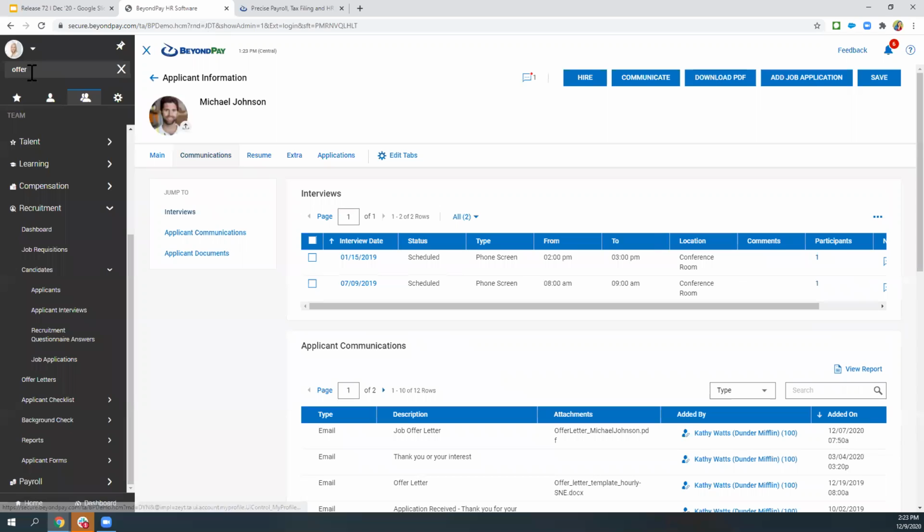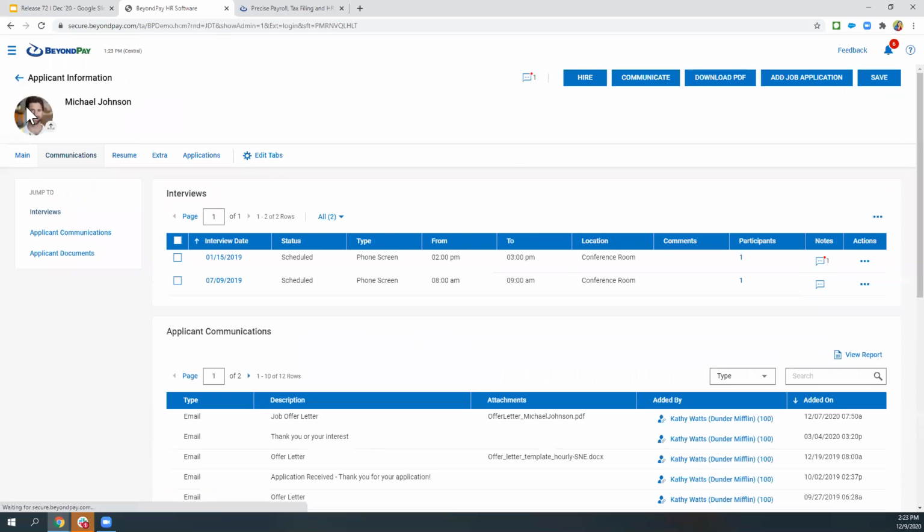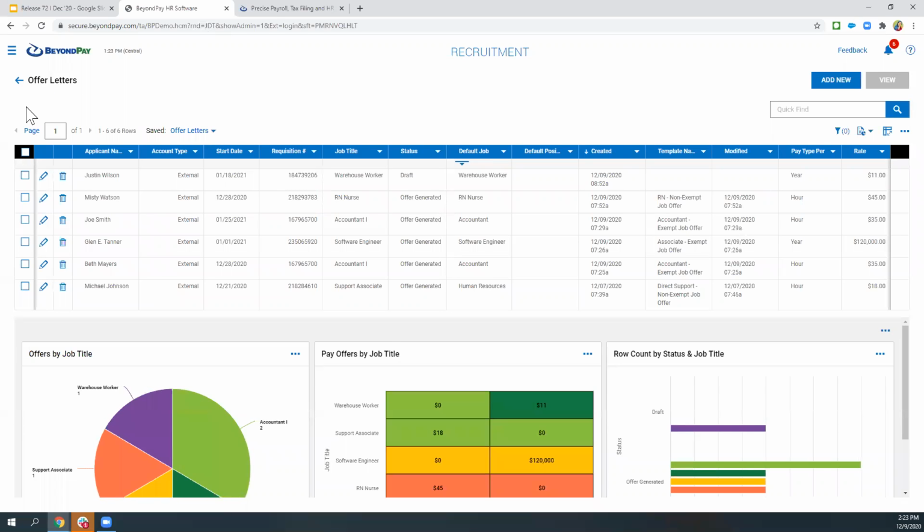Now, if I go back up here, what I want to do is look at my offer letters that I need to send to candidates, right? So you can see I've already got a bunch that I've sent out here. If I take a look here, this is Michael's. I can see that the offer is generated. I also created some charts down here to give me some insight into my offer letters.